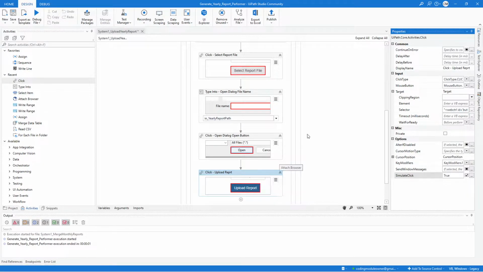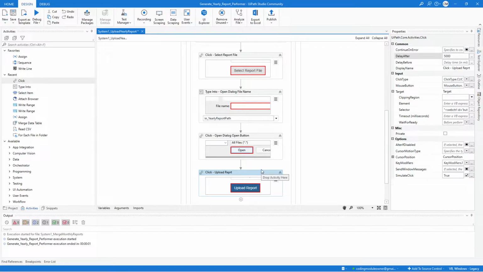I recommend setting the delay after of this button to 5000 milliseconds because after clicking this button, a web page alert will show up that contains the confirmation ID of the uploaded file. So it sometimes does not automatically show up. So it would be helpful if we add some delay after we click the button to give time to wait for that web page alert. So again, make sure to set the delay after property of the click activity to 5000 milliseconds or 5 seconds.